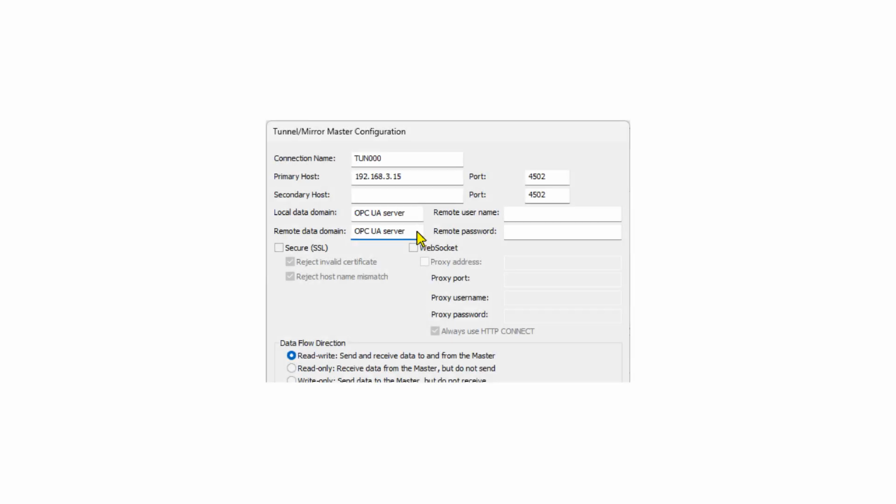Enter OPC UA server for the local data domain here on the slave, and the same for the remote data domain on the master. Enter the username and password for the networked user that you created on the master. For the data flow direction, choose Write Only to just send data to the OPC client. When the connection is initiated, when it first starts, you want to override the OPC client values with the slave's values, the OPC server data. So choose the Override option.